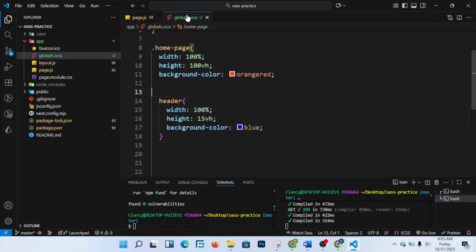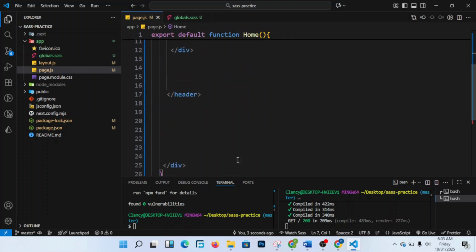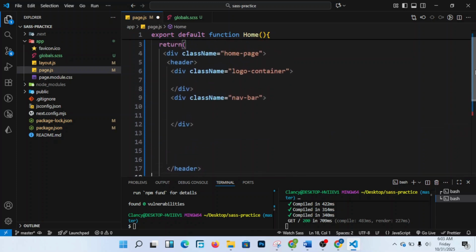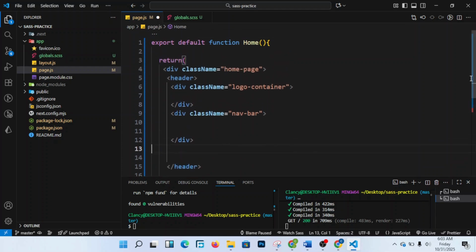As you can see, right now we have put two things inside: the logo container and the navbar. All of them are inside the header. So I come in and style them.